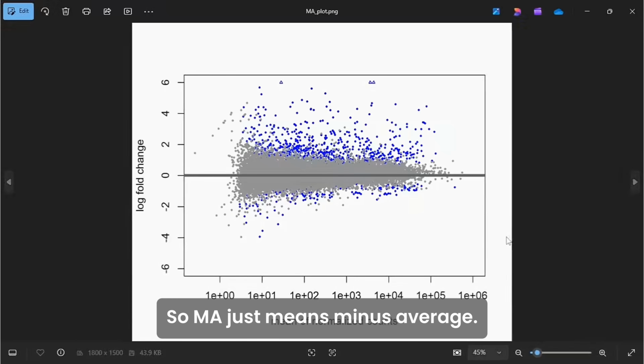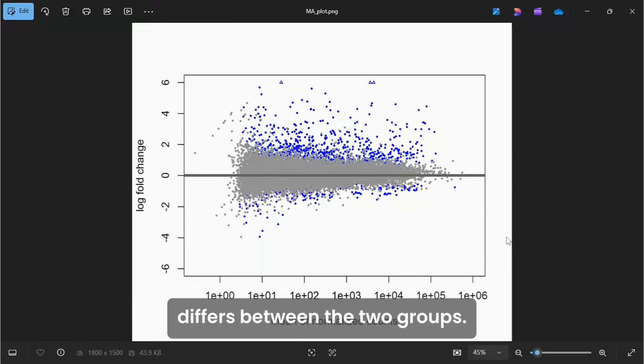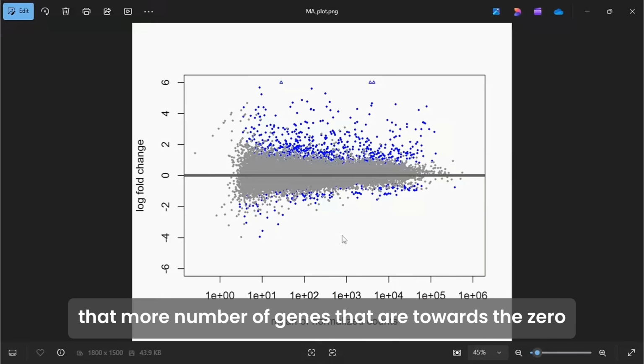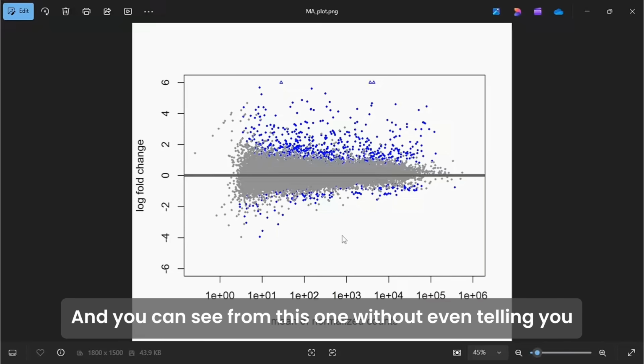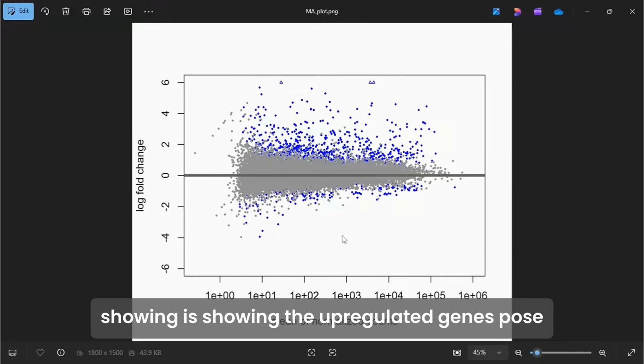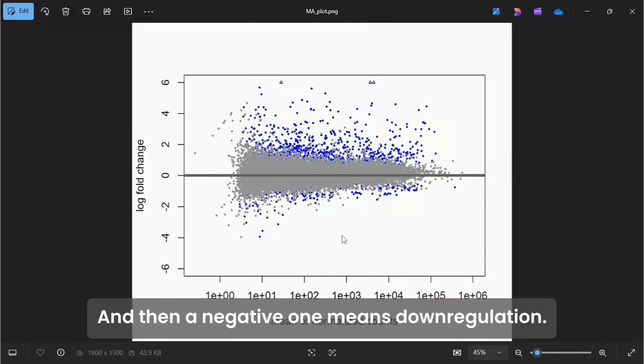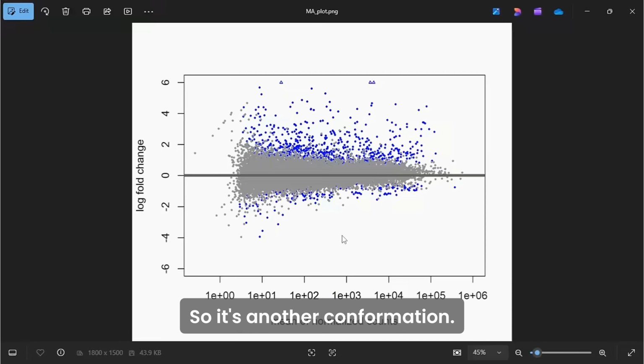So MA just means minus average. It is going to represent a log-fold change, showing us how much gene expression differs between the two groups. The MA plot is a visual confirmation that most of the genes are towards zero, which are non-significant. And you can see from this one, without even telling you, that the upper part showing the positive change is showing the upregulated genes, because a positive log-fold change means upregulation, and a negative one means downregulation. So it's another confirmation.